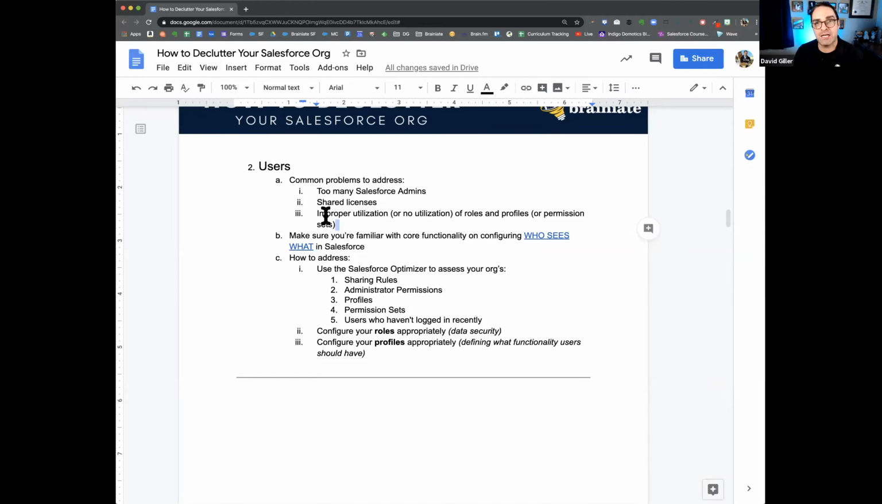And in addition, we also have permission sets. Maybe they're not using permission sets and they should be. So what you need to do is, first of all, identify all of these issues and then figure out how to take corrective action on them.